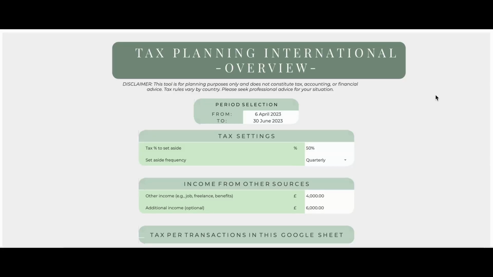Now, if you're using the international version of the business income and expense tracker, then you'll see that your tax tabs are slightly different. These are going to be tax planning as opposed to giving you actual tax estimates. So it makes it more universal and easier for you to use alongside whichever country you're in.